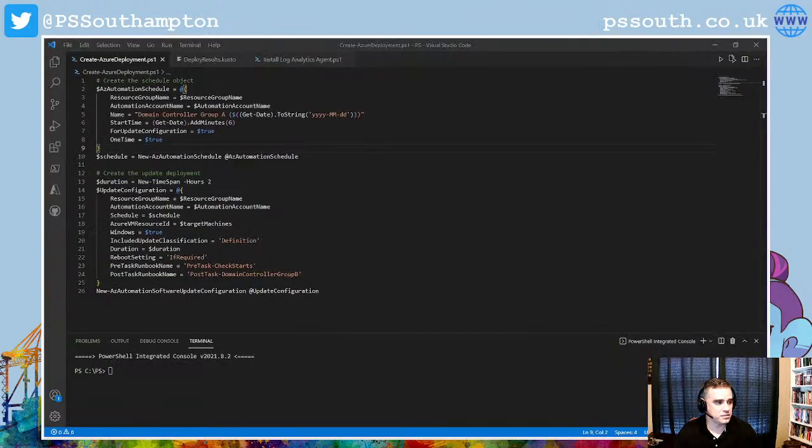Since it's the PowerShell user group, we'll start with creating it via PowerShell. Microsoft's promise is that anything you can do in Azure, you can do through the APIs in PowerShell and CLI, so that holds true here. Essentially, there are two components to it. There is the schedule. So you create a schedule, give it a name and your start time.